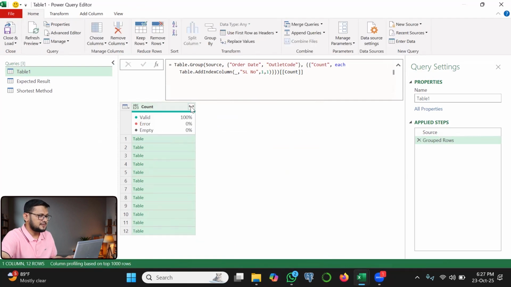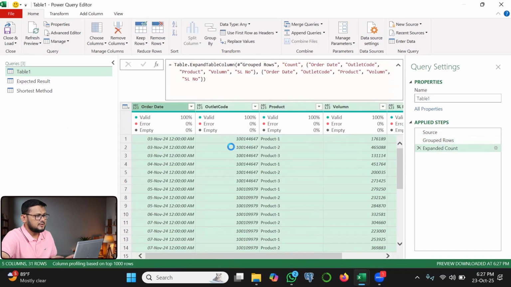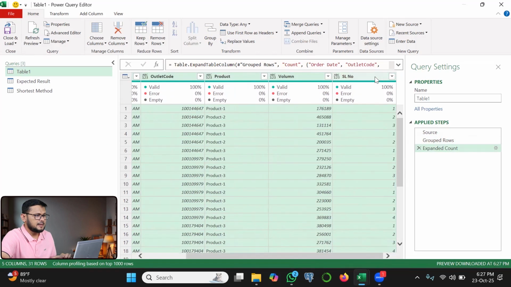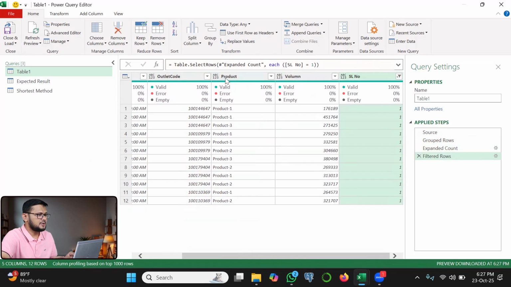Now I will click on this expand icon and uncheck this option, use original column name as a prefix. If I hit OK, I will get all the columns. From the serial number, I will filter only the value 1. Now I will use the GroupBy function again to return my result.